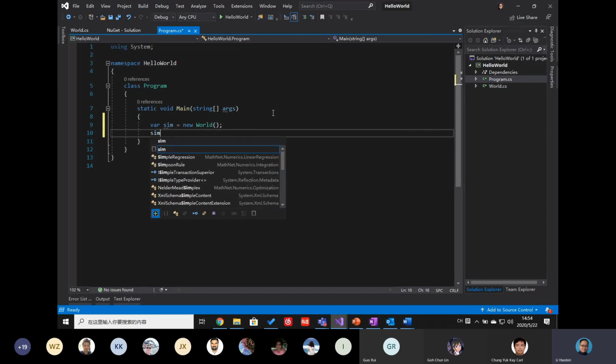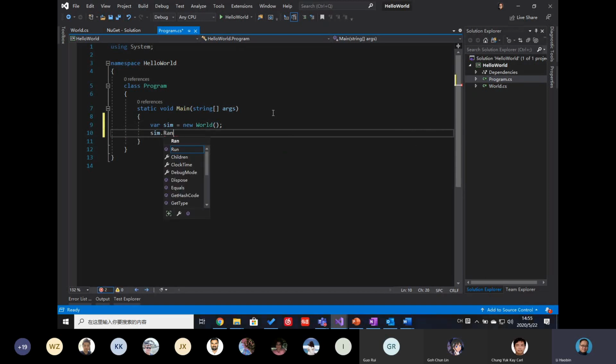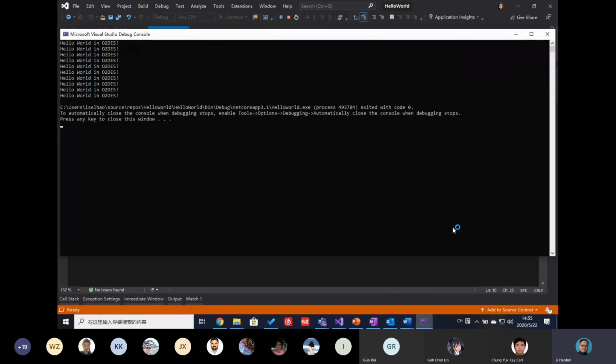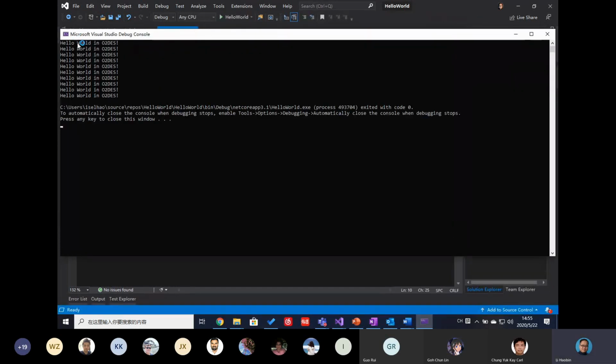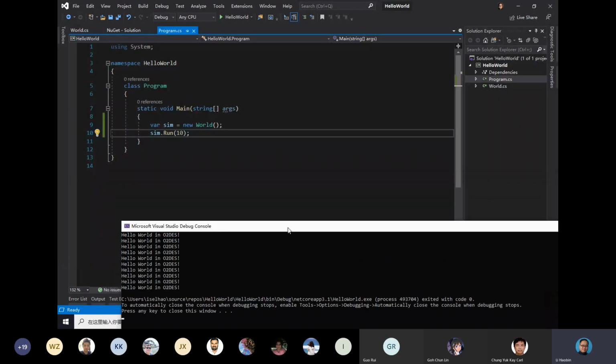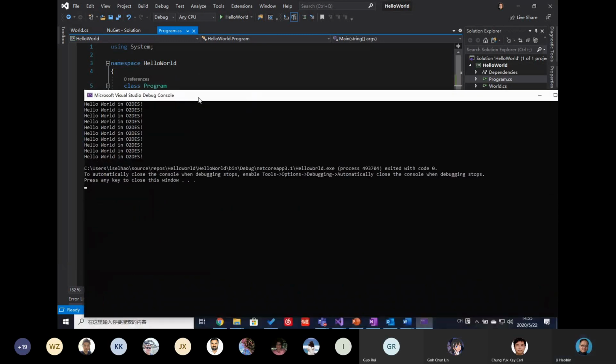Then after that, I want this scene to run for 10 times. What does 10 times mean? Later I will explain. So let's play with this and see what is happening. You can see that 10 times means that 10 events are actually executed: 1, 2, 3, 4, 5, 6, 7, 8, 9, 10. Exactly 10 events are executed here. So this is the meaning of this 10 here.